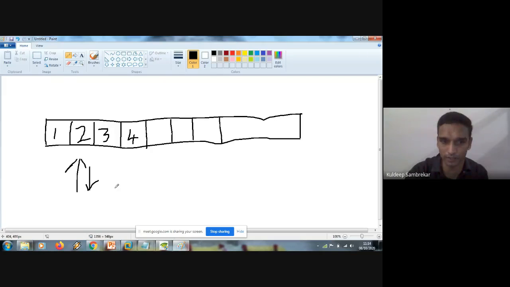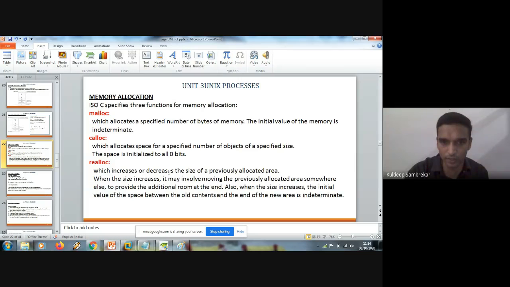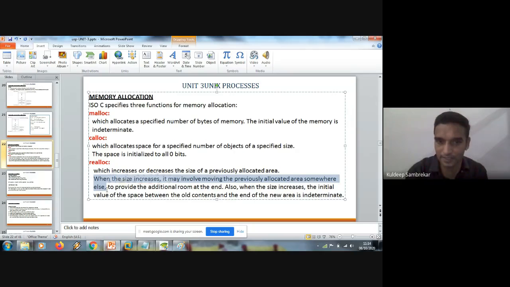So what it does is, that is what is said here. See, realloc can increase or decrease the size of a previously allocated area. When the size increases, it may involve moving the previously allocated area somewhere else. Please read this statement, okay? When the size increases, it may involve moving the previously allocated area somewhere else.